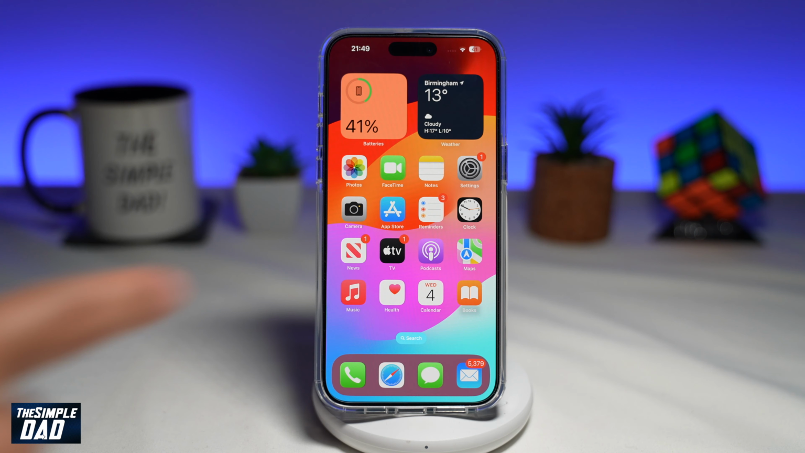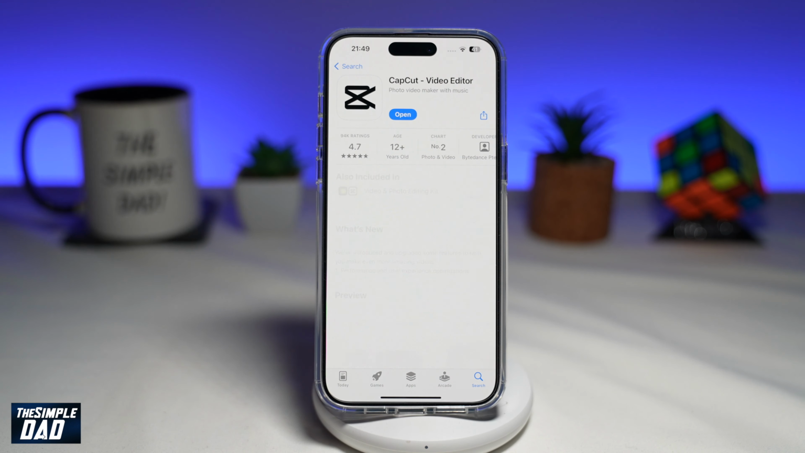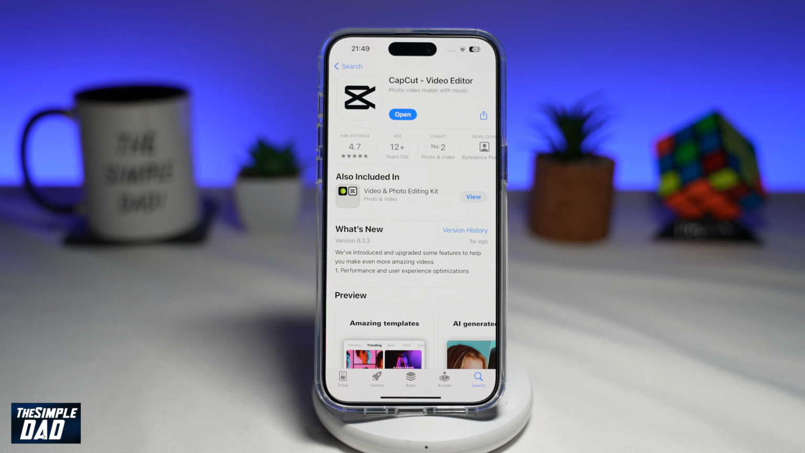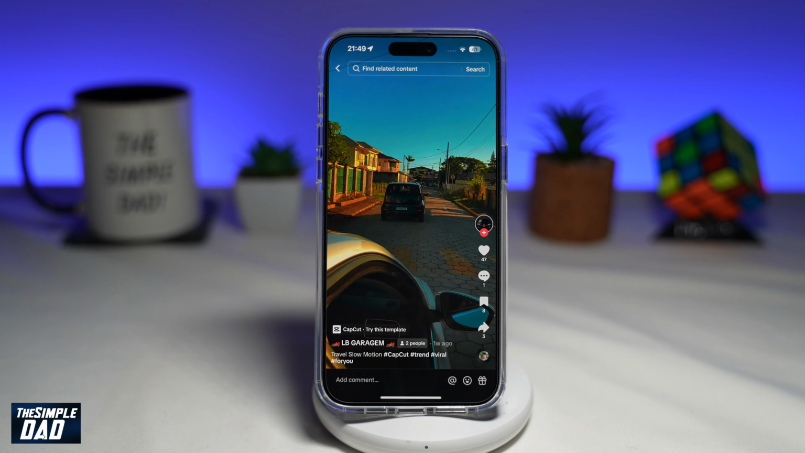So before we start, for this trend video, you'll need TikTok and you'll need an app called Capcut. Capcut is a free video editor which is available on your Google Play Store or your App Store. So go ahead and download that. Once that's downloaded, you want to go back to TikTok.